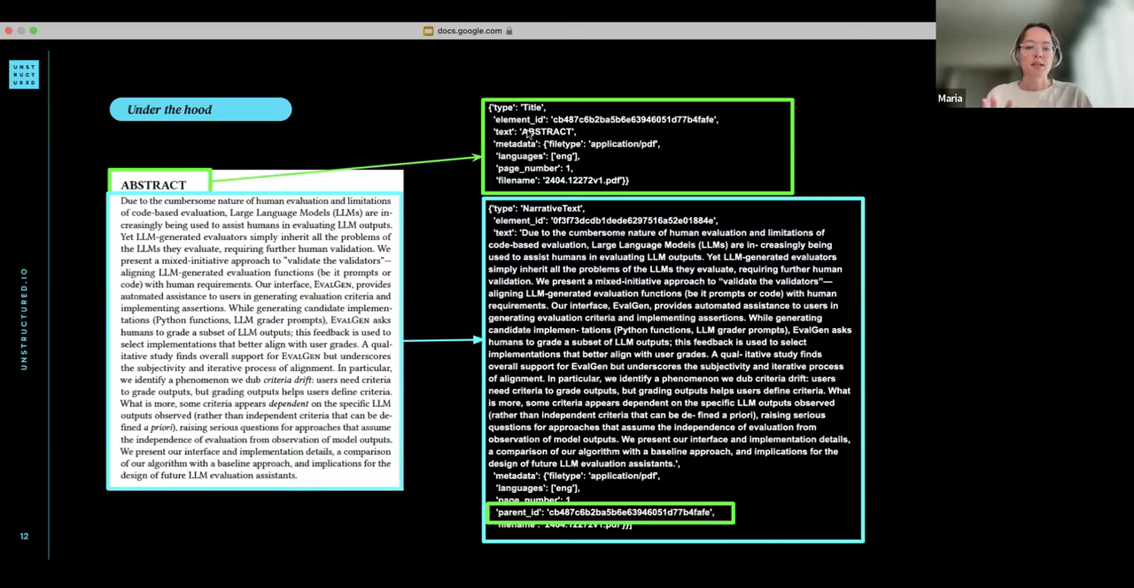So understanding the types of different elements, understanding the hierarchy of different elements within the doc helps not only with the curation of the data and filtering of the data, it's going to come in handy with the chunking later.